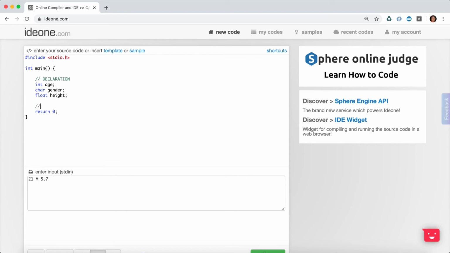Next, we have to read input. Now we can read this input with scanf. For integer, it is %d. For character, it is %c. For float, it is %f. So we are going to read three variables: ampersand age, ampersand gender, ampersand height. Now we have read the input.